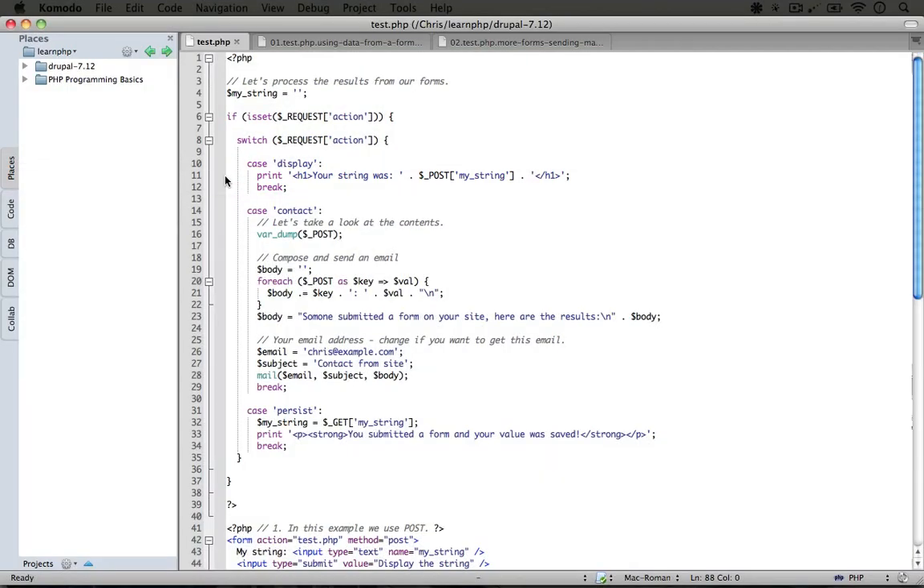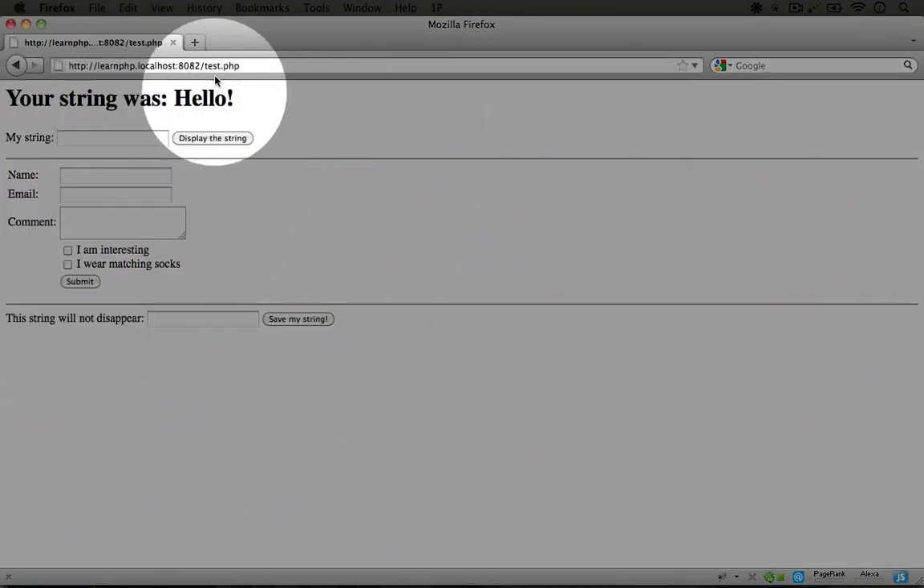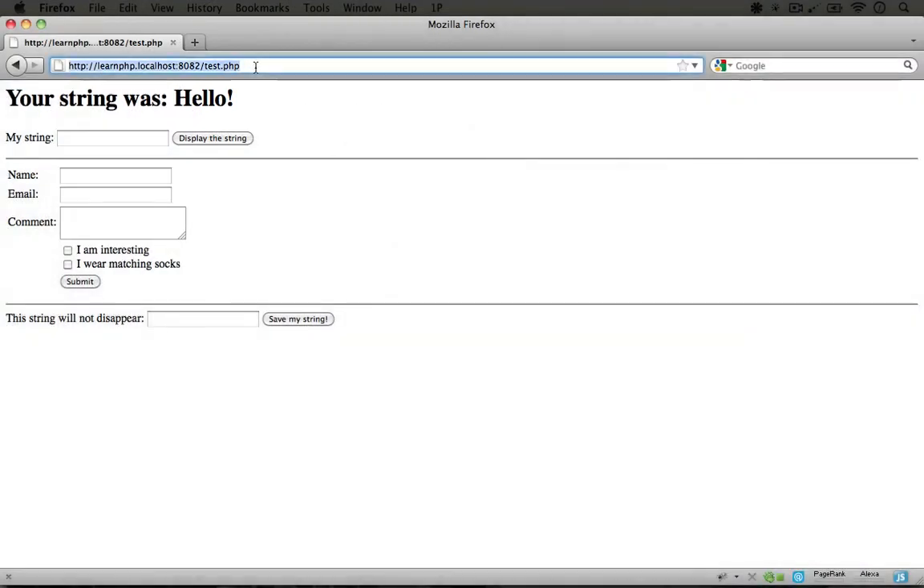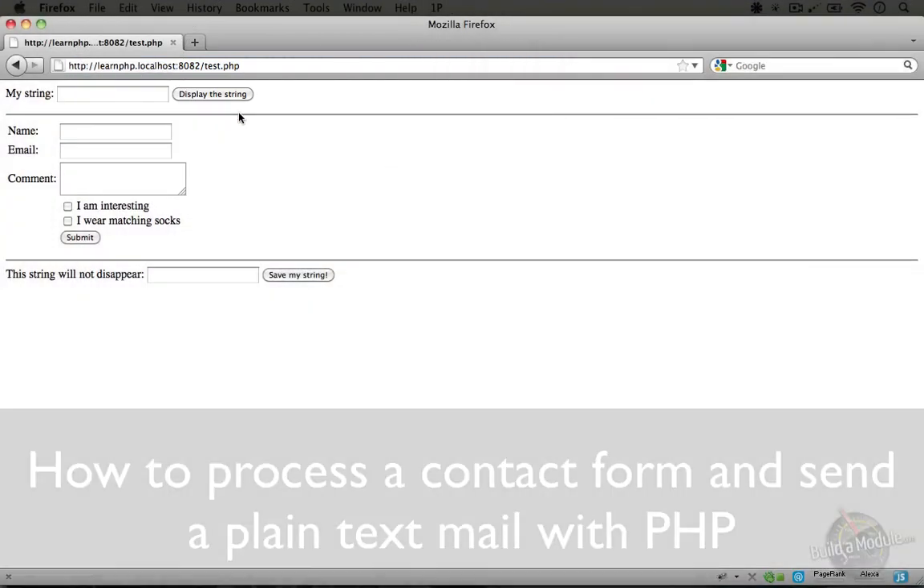If we jump back to the browser and take a look at our output, you see it says your string was hello, but if we look at the URL here, there's nothing at the end of test.php. So that means that if we input this URL and click enter in order to refresh, then the forms will be rebuilt from scratch.